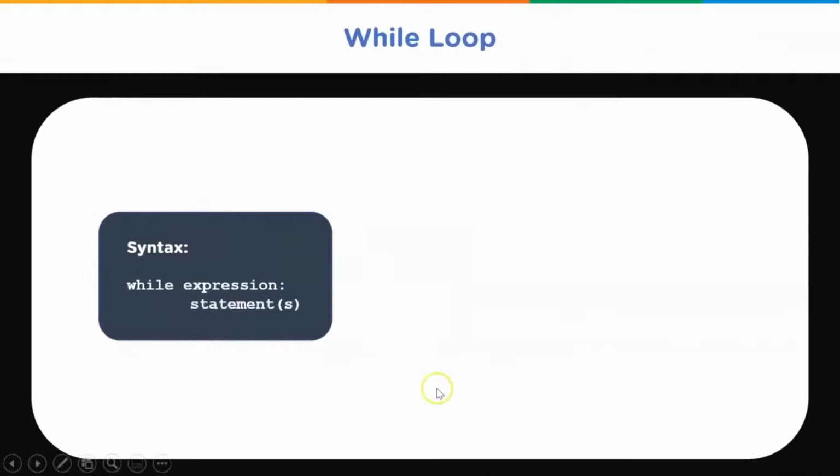So here you can see the syntax of a while loop. A while loop is defined using the while keyword, and then you have the expression followed by a colon. After that you have the statements inside the block. The statements are executed until the condition evaluates to false.